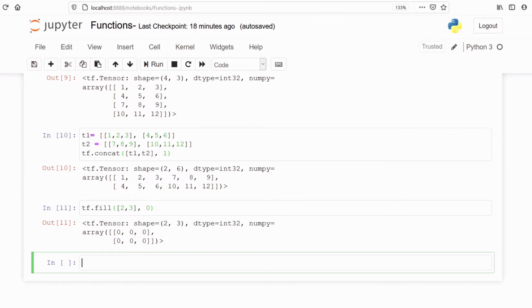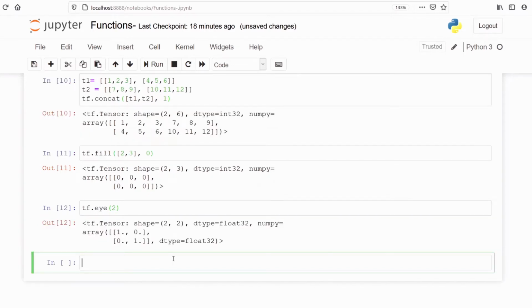There is a method eye. This will construct an identity matrix where numbers on the diagonal will be 1 while numbers off the diagonal will be 0. tf.eye, and here we are giving the number 2. We got 2 rows, 1, 2, and as I have said, all the numbers on the diagonal are 1 while the off diagonals are 0. This method eye creates an identity matrix.